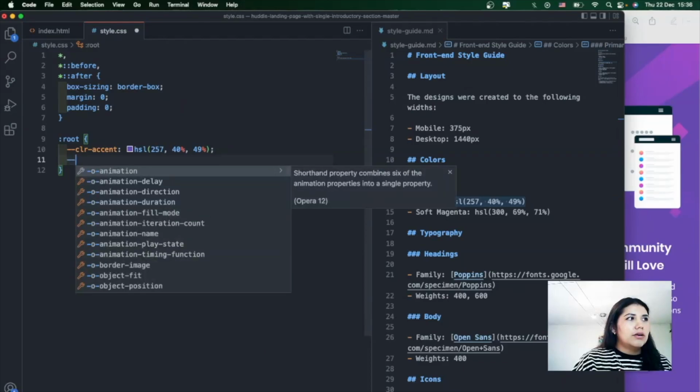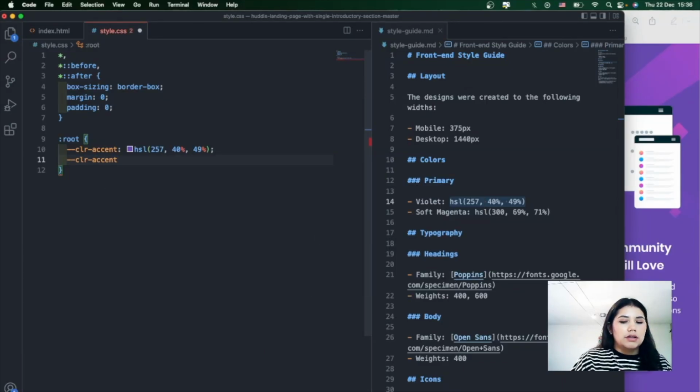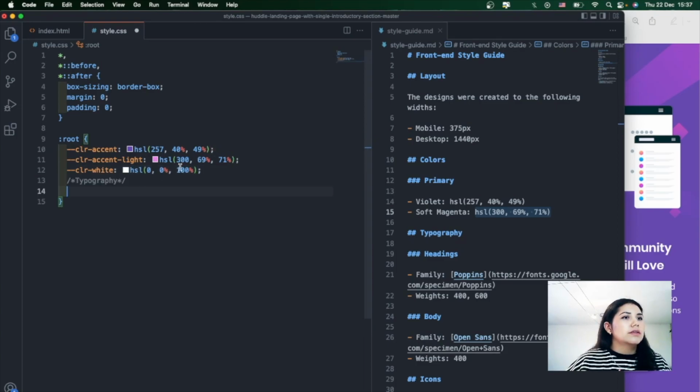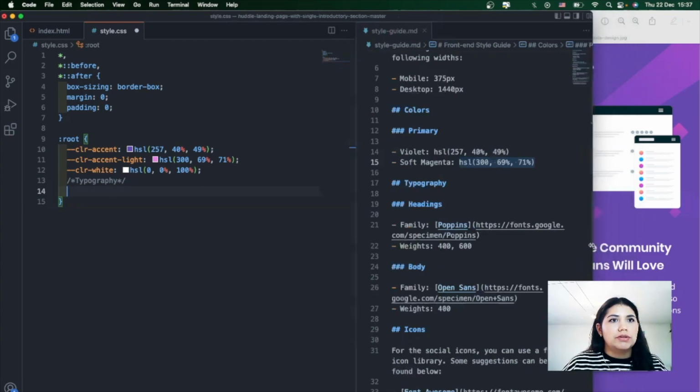And then we also have a light accent color, so I'm just going to call it light, and then that's going to be this soft magenta color. We're going to copy and paste that there. And then we also have white, which is what we're going to be using for the font. For the typography for the fonts, as we can see, Front End Mentor lets us know here what font family is part of the design.